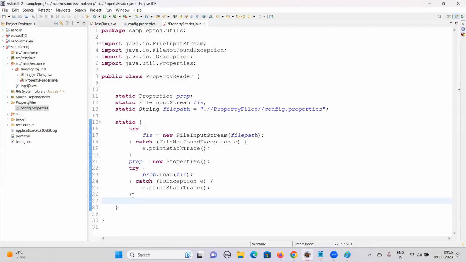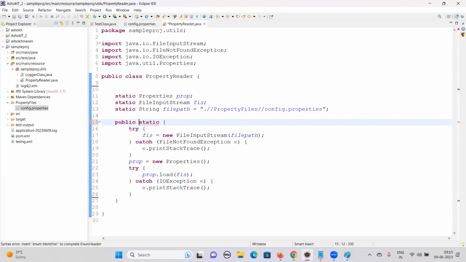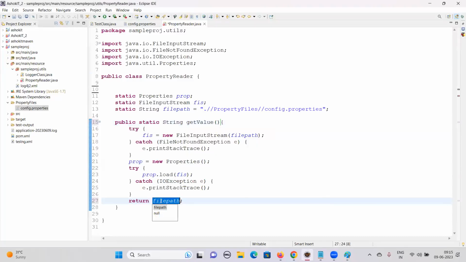I can make it as a method, public static. I'm going to return the string, get value. Directly, I'm going to take it here. This is going to return me the, yeah. So here, property dot get, and here I'm going to pass it as a string. Okay, let me create it like this, string key.